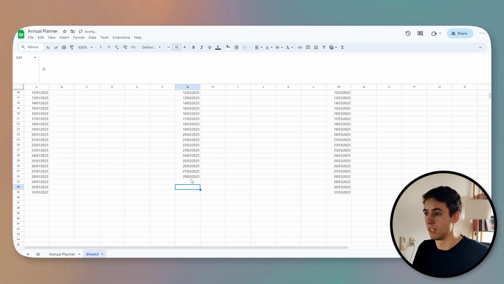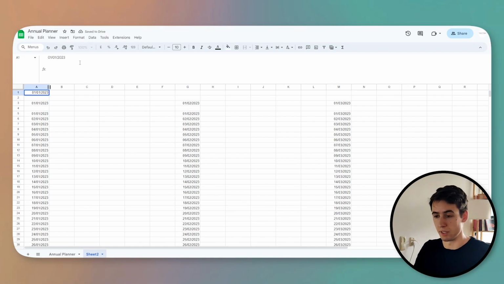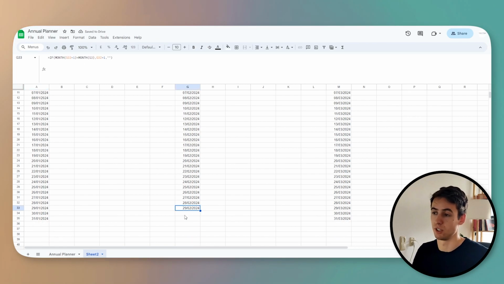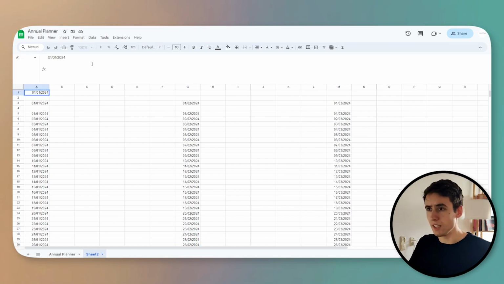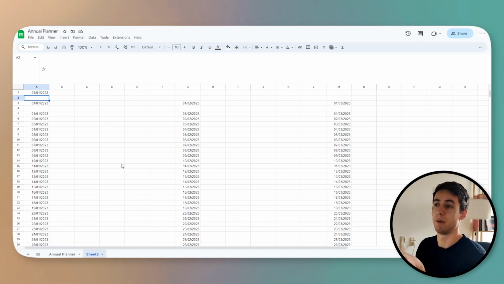These represent a blank cell. Hit enter. And now, if I change the year from here to 24, it will show February 29th. All right, let's change back. So that's the basic code. Now we're going to do the more template part.